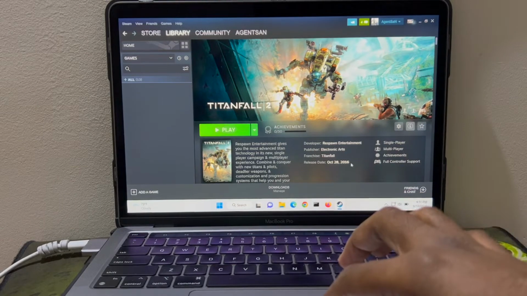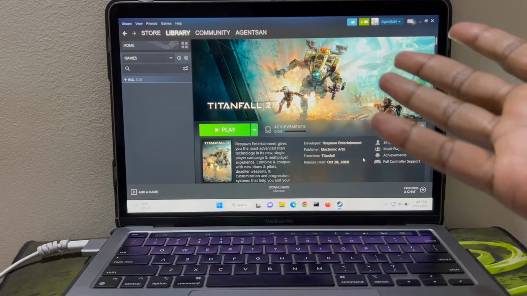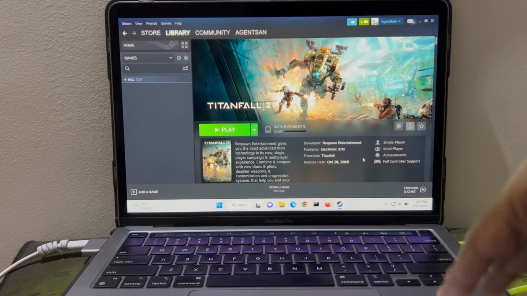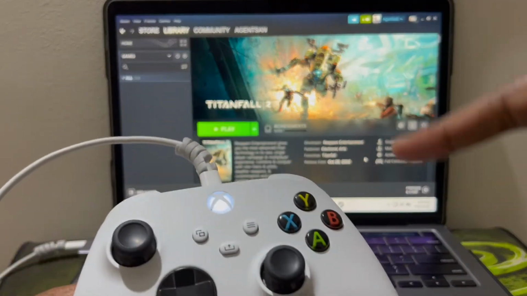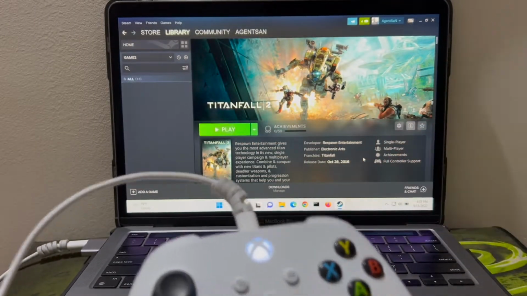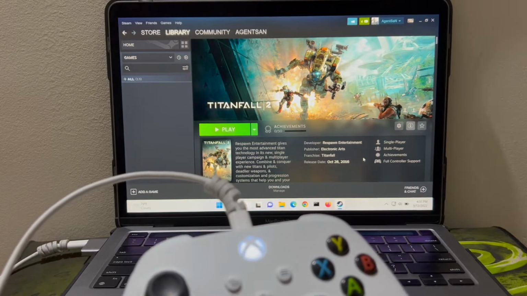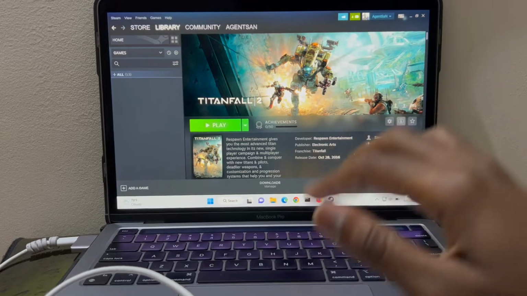And this game was released in 2016. This is indeed quite a demanding game. And let's see if I can play this game on my MacBook. Furthermore, this has full controller support. I have an Xbox controller here, which is connected using a wired connection because the Bluetooth inside Parallels doesn't work for some reason. Right, so it's time to play the game and see how it performs.